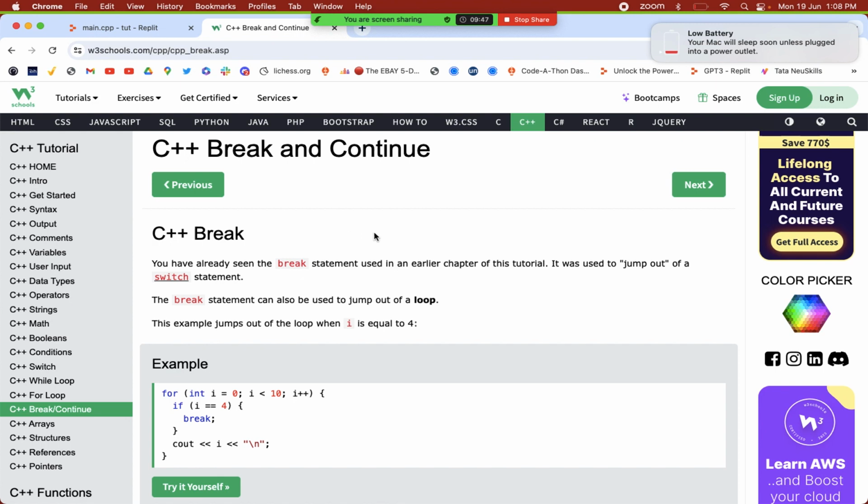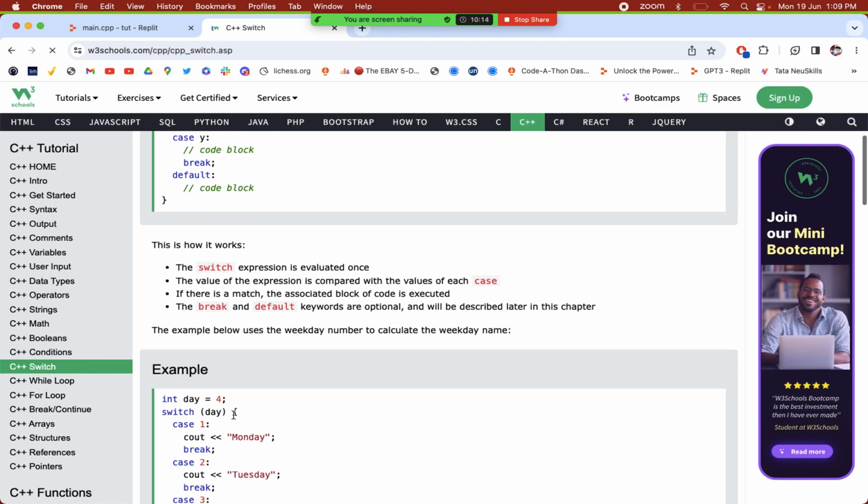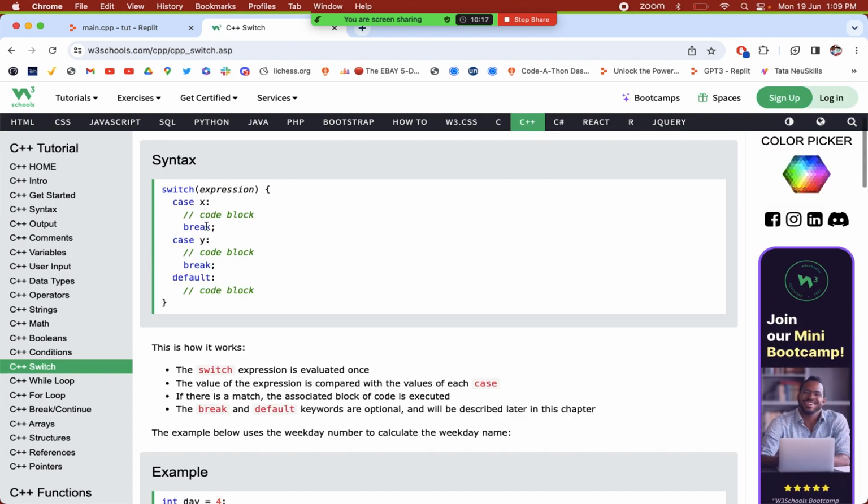You have already seen the break statement used in an earlier chapter of this tutorial. It was used to jump out of a switch statement. I explained it in brief in switch statements why we have to break: if it finds a match, it should not check other cases as it has already found a match, and there's no point in checking for other cases, right? So here we are giving breaks so that if the case X is matched, then there's no point in going on to the case Y, as we already have one match.